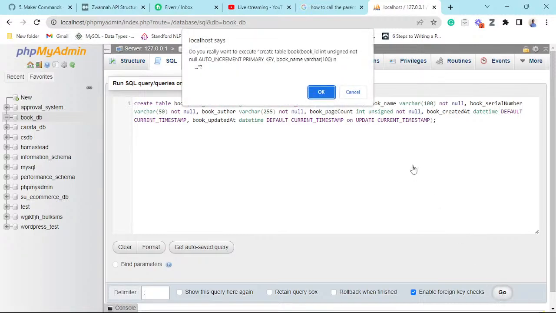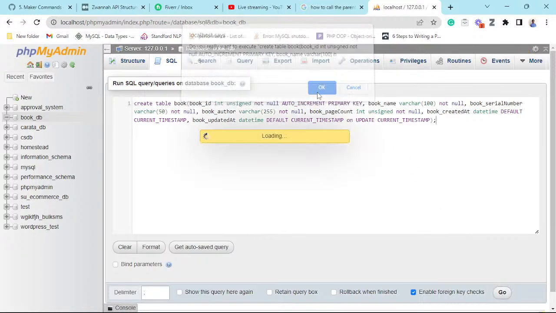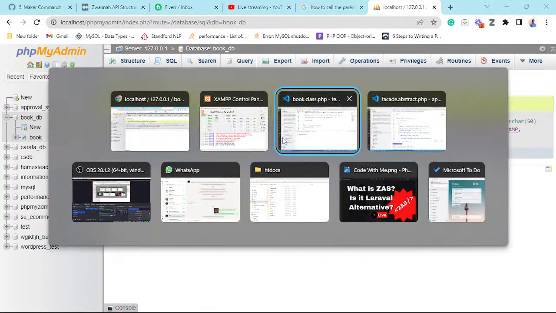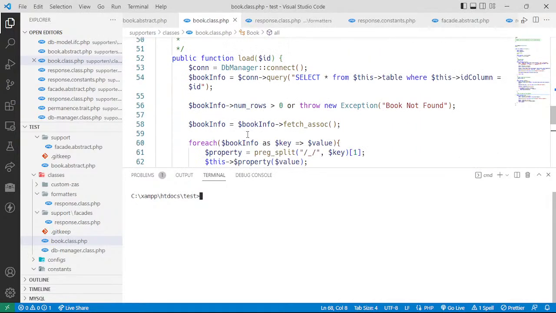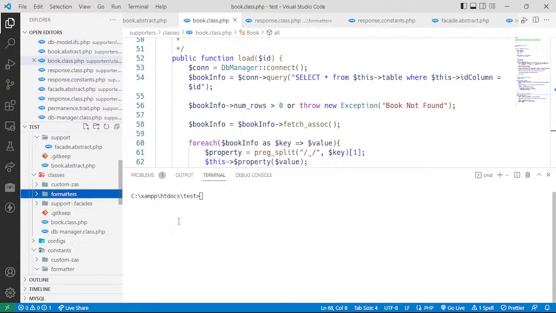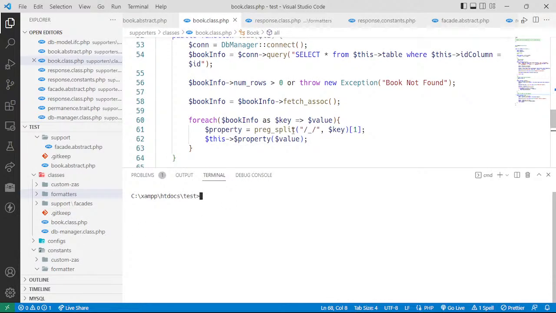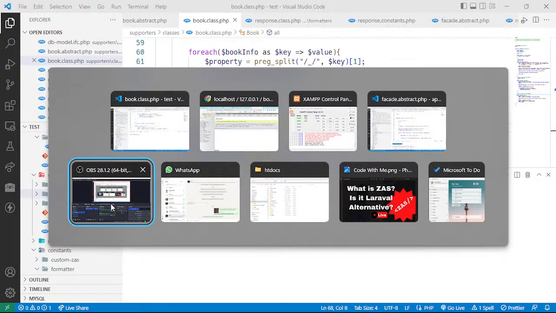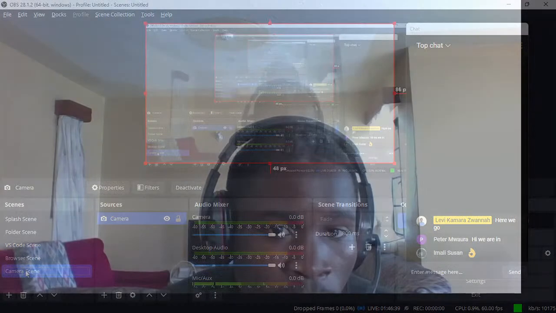Great. So yes, I want to execute that. So we only have one stuff in our book DB. Now we have created the book DB, but we are not done yet. So we now have everything that is supposed to be used on the side of the supporters, right? So we have all of the supporters ready.